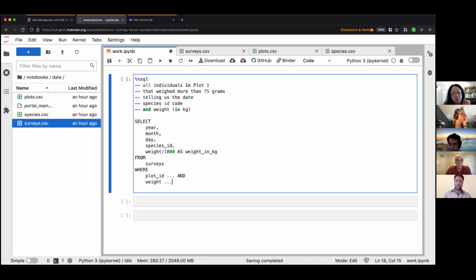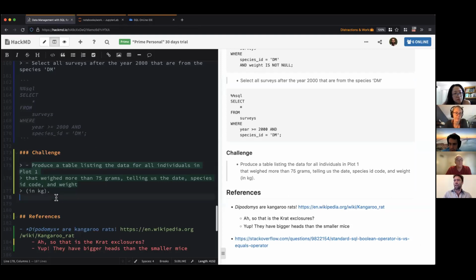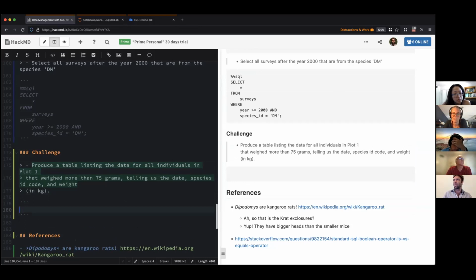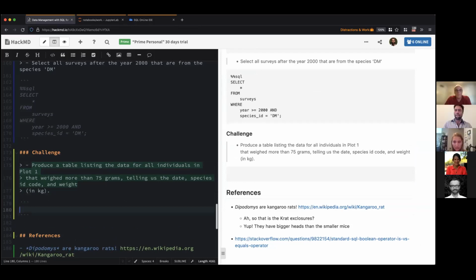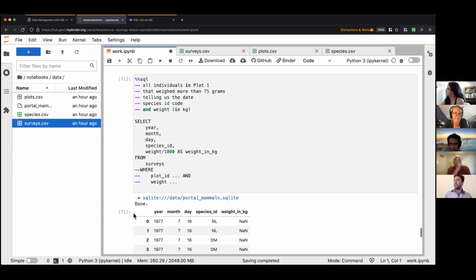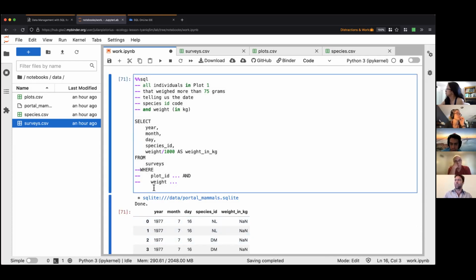Has anybody pasted any answers into the challenge yet? When you're ready, see if you can paste your result in there. What I like to do is comment some of these things out and just make sure I get the right columns back, but I still need to filter.